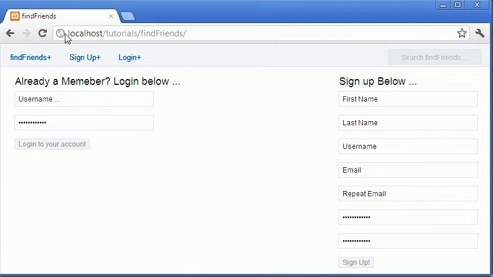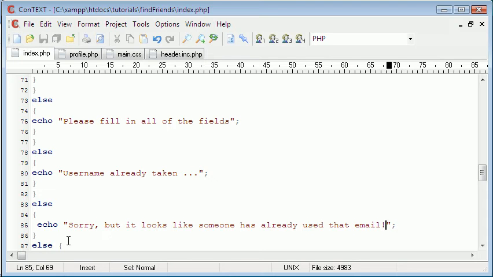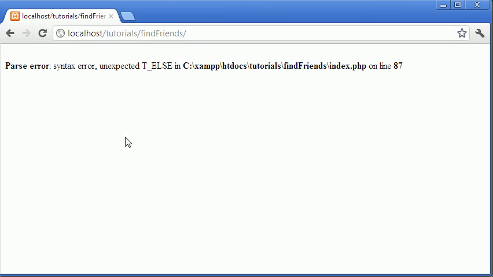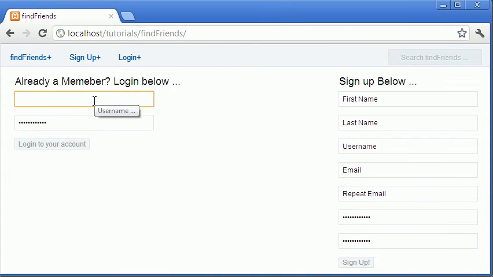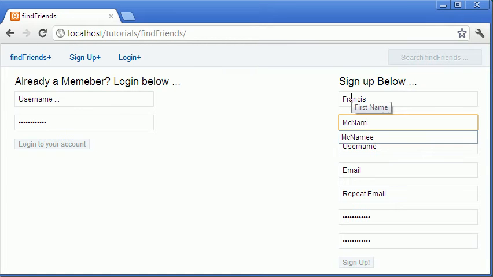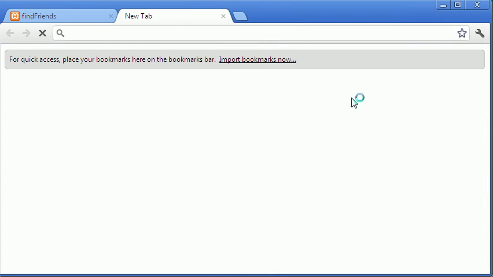Okay, hopefully we didn't get any errors. We did. Line 87. That probably won't fix it, but yeah, okay, that was fine. So now if we try to sign up, use a username that doesn't exist, username, and just show you.